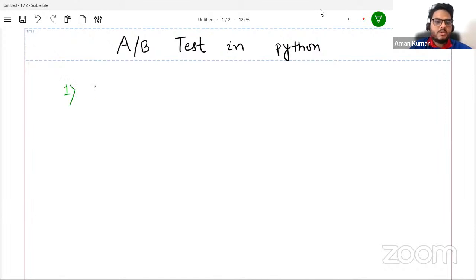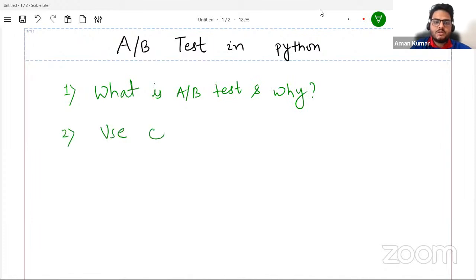We are going to discuss what A/B testing is and why it is needed. Then I'm going to tell you some use cases where A/B test can be useful. Then I'm going to take one data set and show you in Python how you can do the A/B testing, so a demo in Python. This concept you must learn, and I will keep it very simple, because if I make it complex, it may not be easy to grasp.